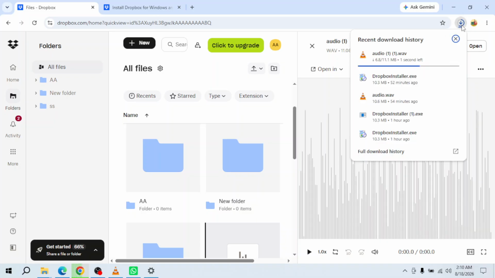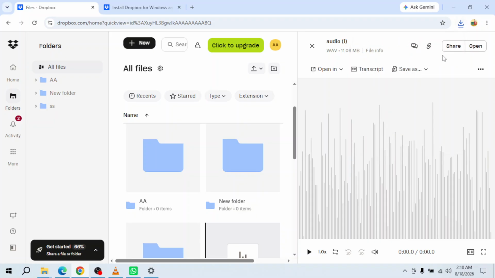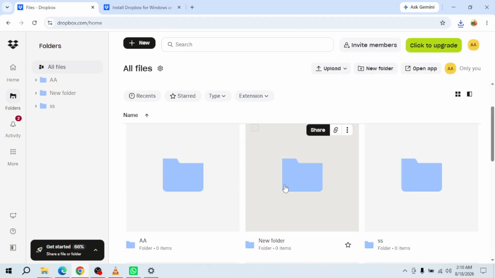If you need several files, select the items you want and choose Download. Dropbox may package multiple files into a zip archive before downloading them. This makes it easier to move several files at once.